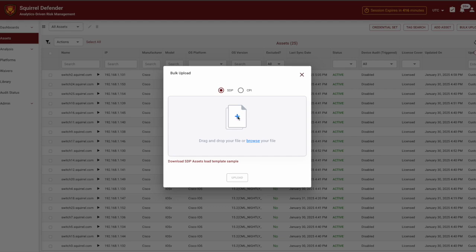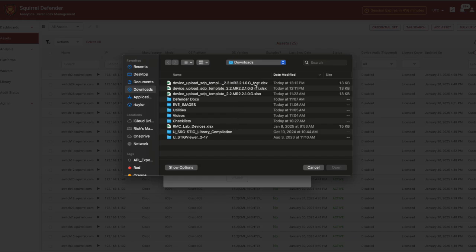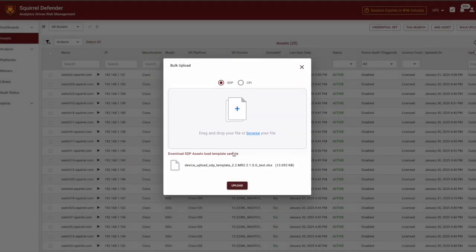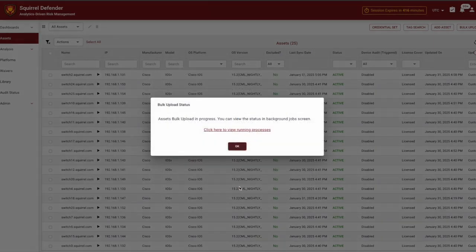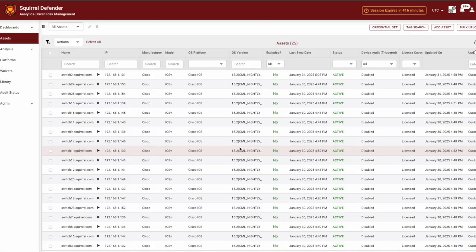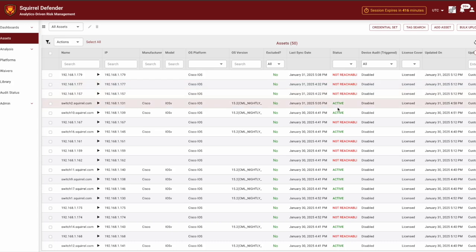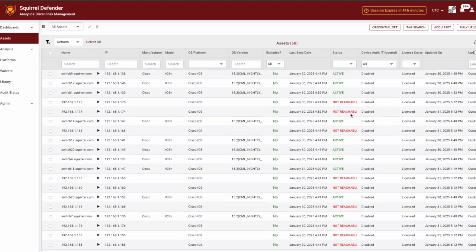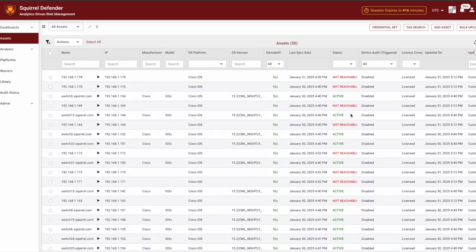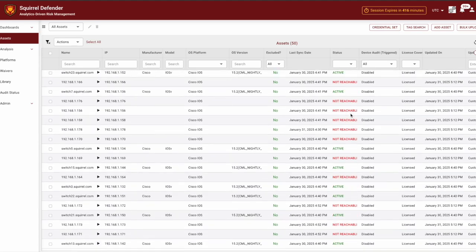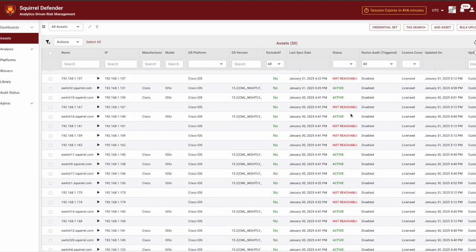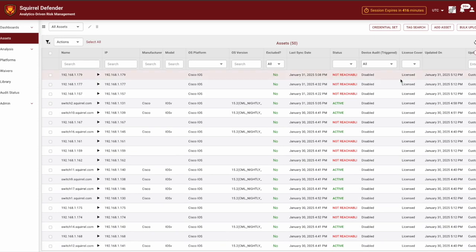Within this window, I'll click the plus sign to select my test document, which has the 25 assets, and then I'll just click upload. This will start a background job, and we'll refresh this page. Okay, we can see that we now have 50 assets, but several are still not reachable. Defender's in the process of bringing in those assets, applying the credential set, and reaching out to perform a connection test to pull in any relevant data. We'll see these fields slowly populate as we refresh.